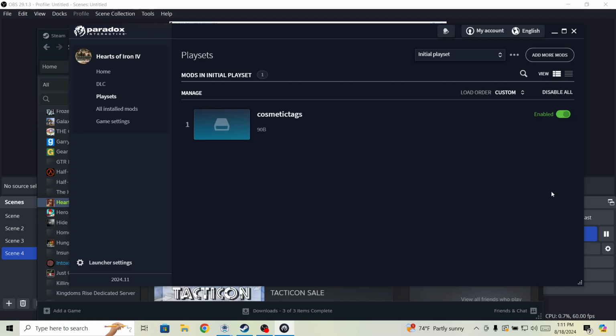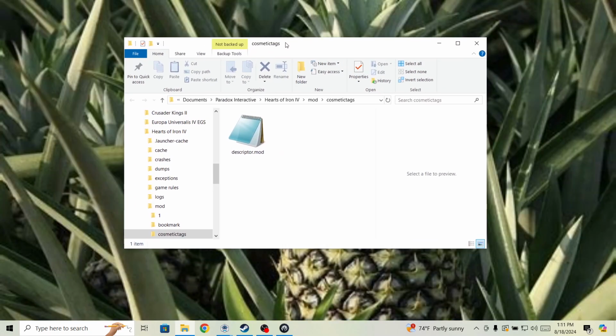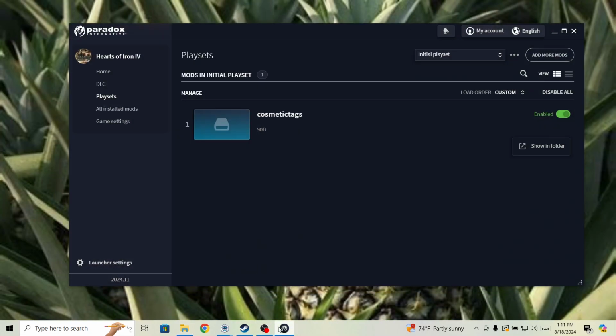Alrighty. Now we have our mod. Now we need to open the file, so click these three dots, then show in folder, and here's your mod. You now own a mod. Alright, next I'm going to close the launcher.